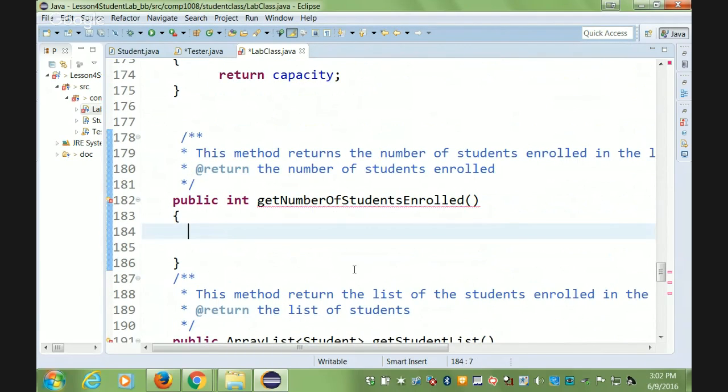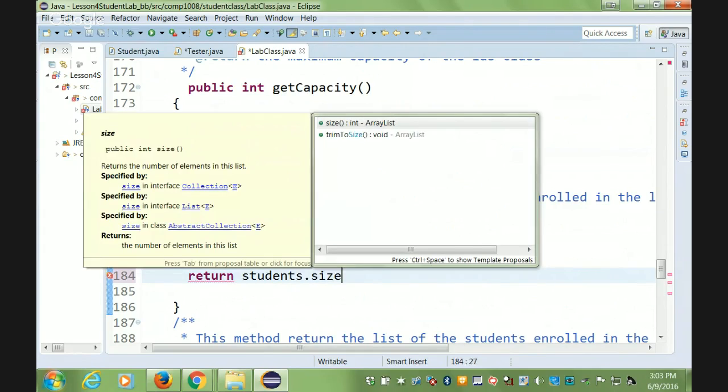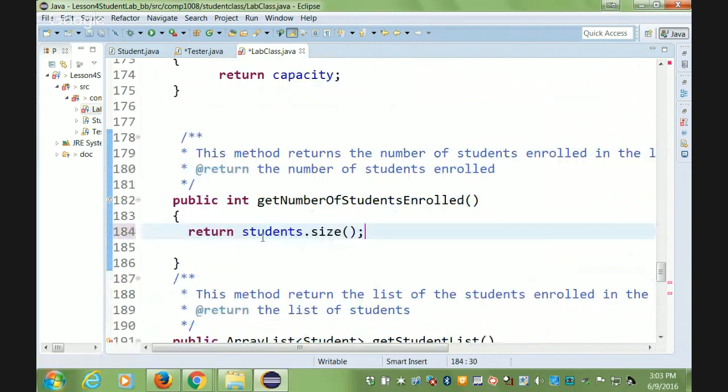How do I find out how many students are enrolled in my class? If I want to find out the number of students enrolled in this lab class, how do I find it out? What gives me the length of the array list? What is the method that is available that gives you the length of the array list? Size. So what should you be returning here? Return, what is that array list called? Students, right? Dot size. There. Again, just because you were using a method of the array list class, you return the size.